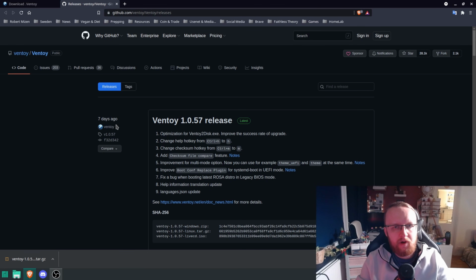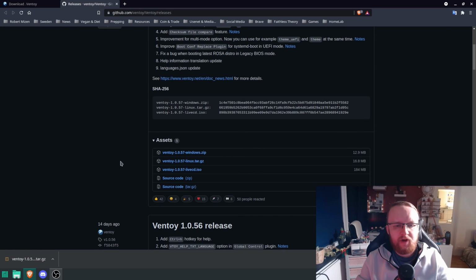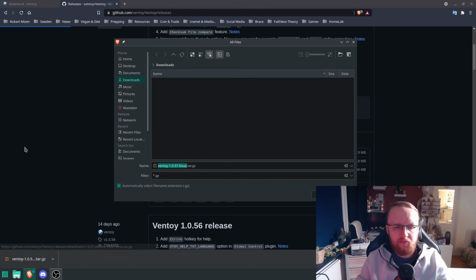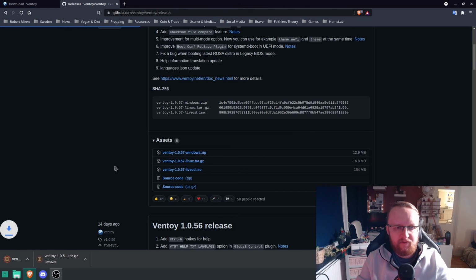Don't worry if you don't know how to use GitHub or anything like that. Doesn't matter for this point in time. Scroll down, find the zip file or whatever you want to use here. We're going to click the Linux version here. We're going to click that, and I'm going to save this to my downloads folder.